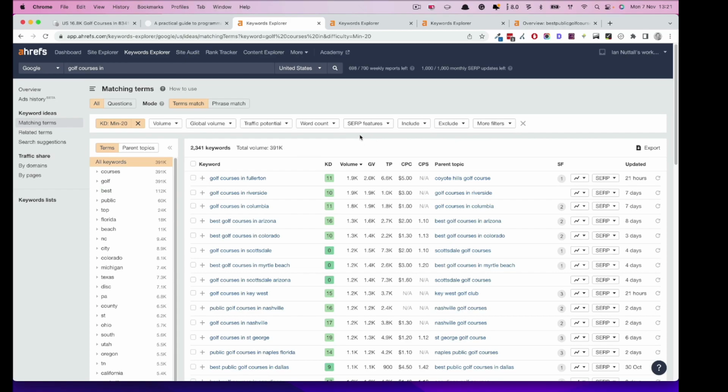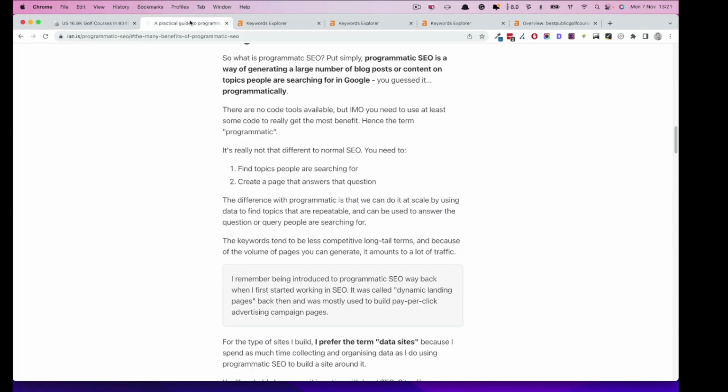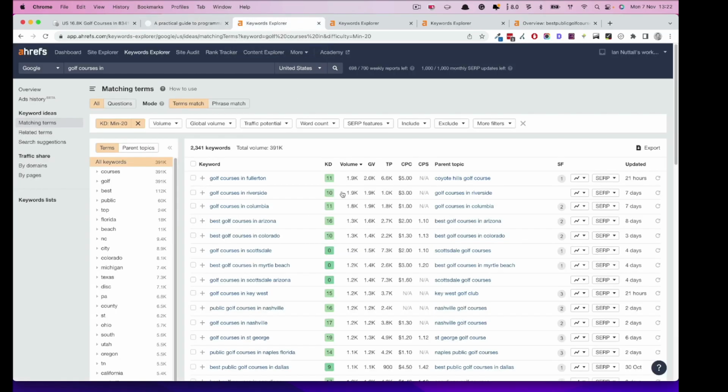There's different ways you can do it on a location basis, and I've covered this before on my blog post, where really it's not that different to normal SEO. We're just trying to find topics that people are searching for and create a page that answers it. We're just going to use it with data and on a bigger scale. So we don't really need to worry too much.